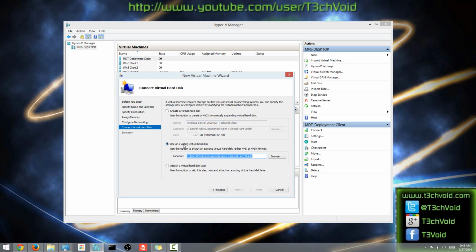So you can select use existing virtual hard disk, or you can say attach a virtual hard disk later. Normally people do this for, I believe, PXE boots, but for us, we're gonna make a new virtual machine, brand new. It's nothing from before. It's a fresh out of the box kind of installation.